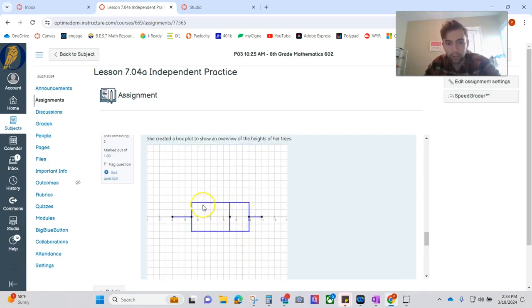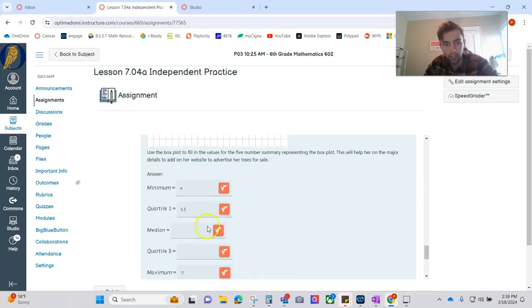On a box and whisker plot, the end of the box, the rightmost part of the box, is quartile 3. Here it looks like quartile 3, halfway between the median and the maximum, number 10. Perfectly on number 10. Quartile 3 is the number 10.